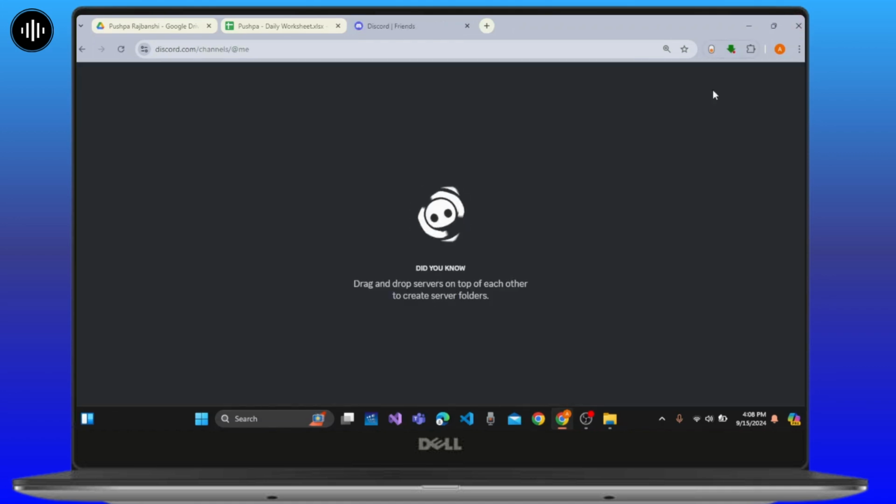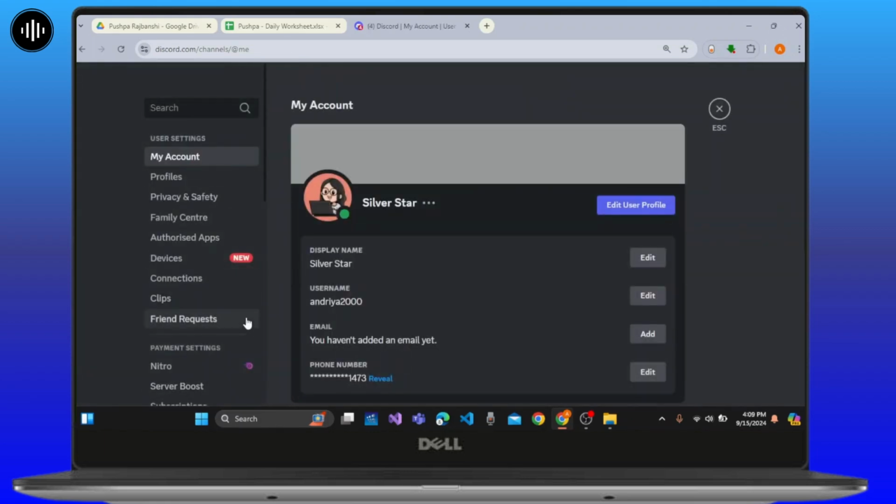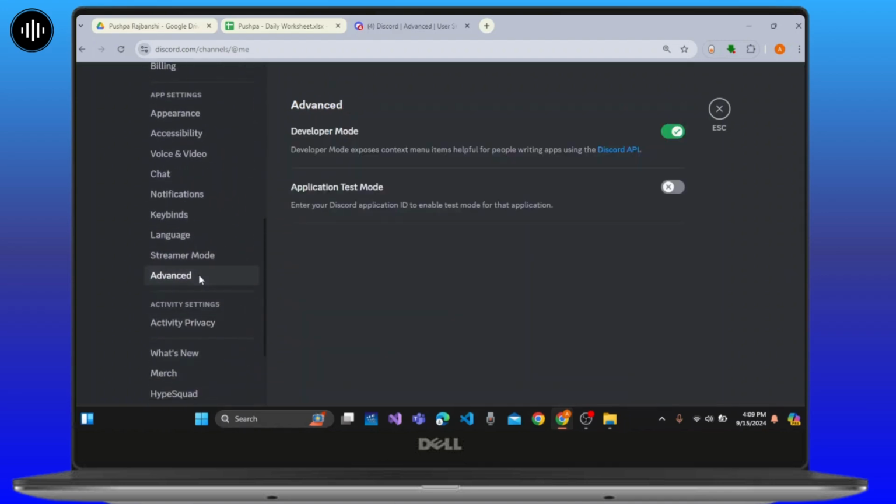Once you are on the home page of Discord, you simply need to click on user settings icon at bottom left corner of the screen. On this user settings page, scroll down and locate Advanced and open the option of Advanced. Ensure to toggle the button on of developer mode and you need to click on escape to escape from this section.